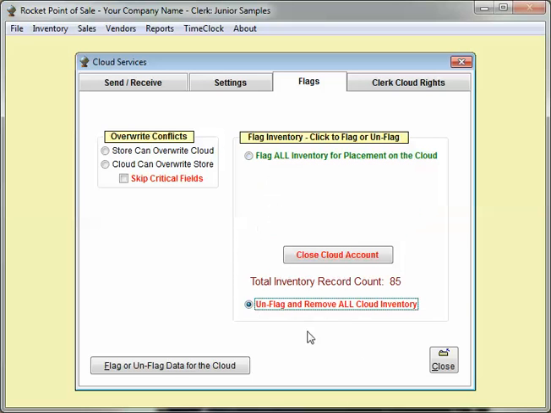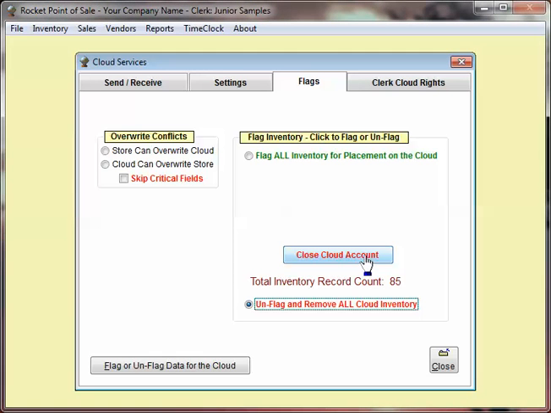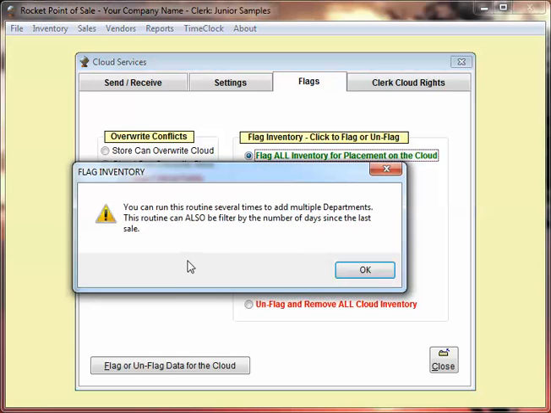If you check here, this closes your account. It will ask you, are you sure you want to do this? If you say yes, you will not be able to access the cloud any longer and your account will be closed. So we don't want to do that.